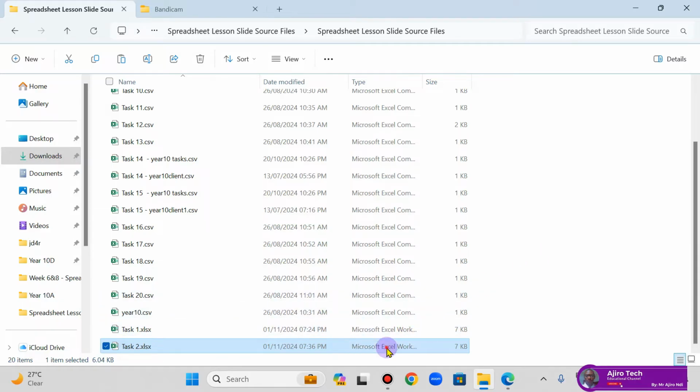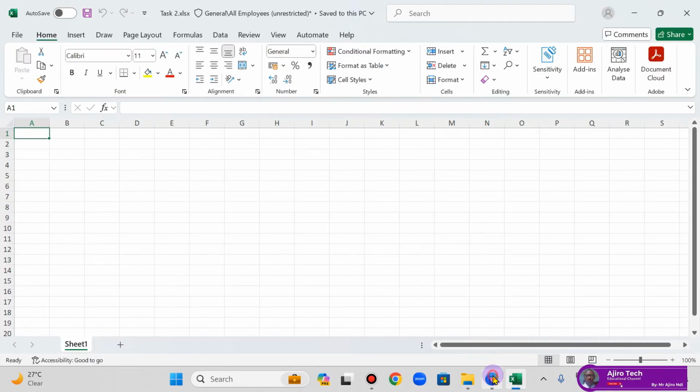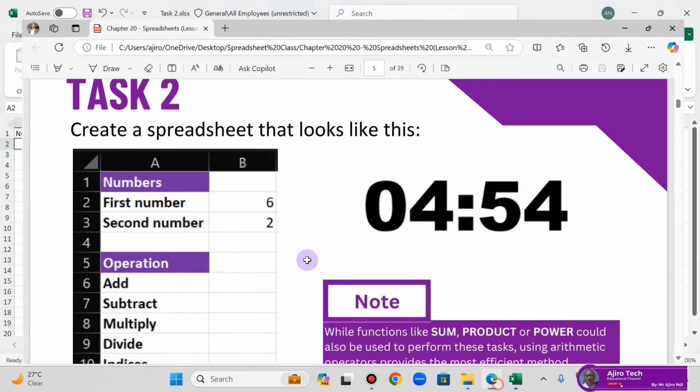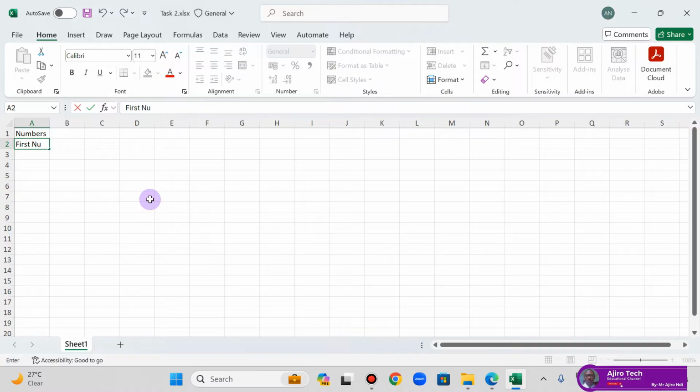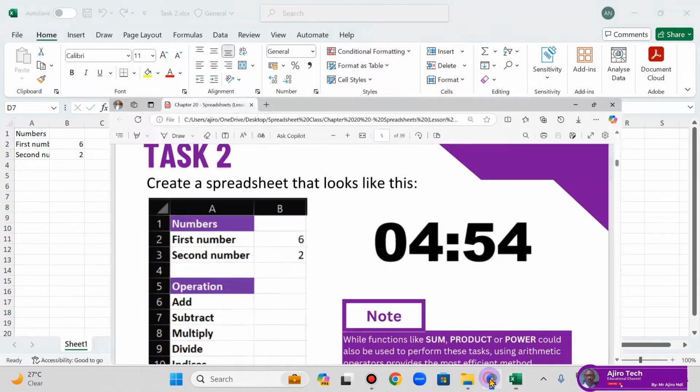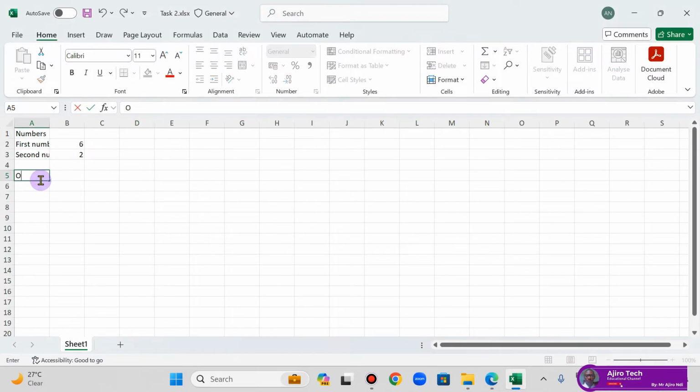Okay, so I'm going to open task 2, and I'm going to make it like this. So we have numbers. What else do we have? We have first number. I hope I'm typing it well. First number. I get to use the formula bar to edit it. Then I have the second one, second number. So now this is going to be 6, this is going to be 2. Good. And I have the operations here.